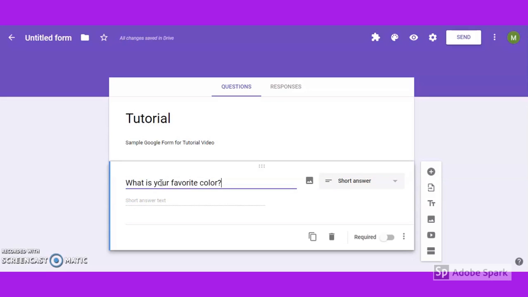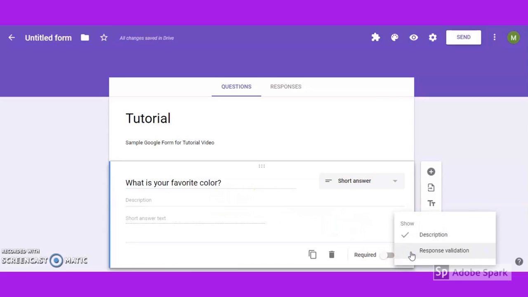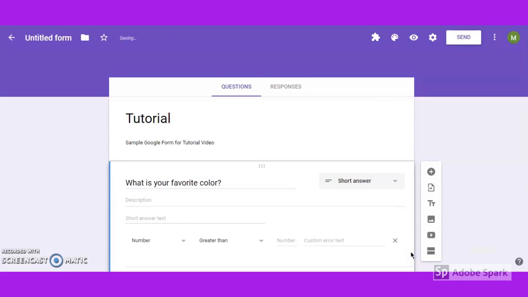That is all that will show to the respondent, unless we add options. If you click on the three dots at the bottom right, it opens up an options menu. If you click on description, this adds a description to your question that will be visible to respondents. If you click response validation, it will prompt your respondents with rules and parameters for their response.